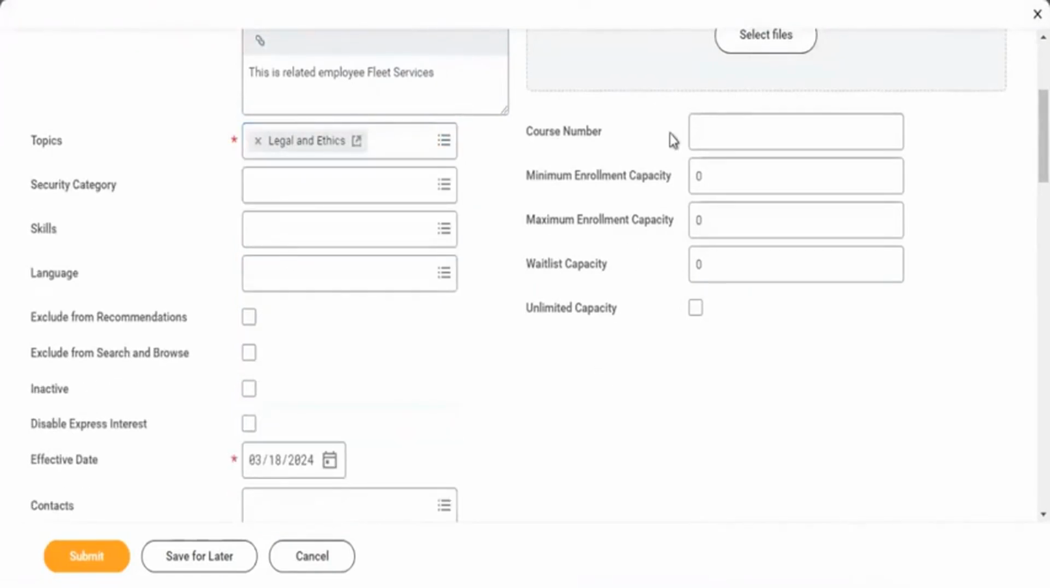Here in a blended course, now we have an option: how many numbers you can restrict? If you want to have only 10 members in the classroom, you can restrict the minimum enrollment capacity and maximum enrollment capacity. You want at least 5 members to start the classroom training, and the maximum should not be greater than 10.